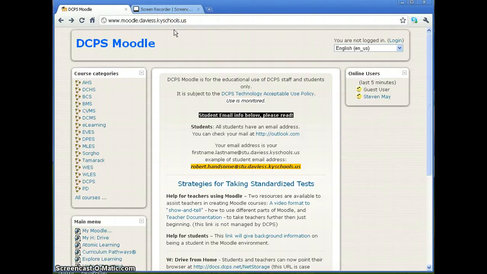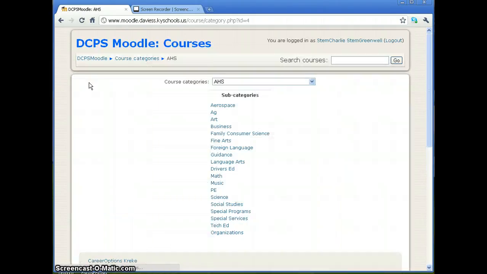Some of you that go to the Davis County Public Schools are used to this. Some of you, though, will not be. Travel to that link, click on AHS, you'll see right here. Go down to Tech Ed.